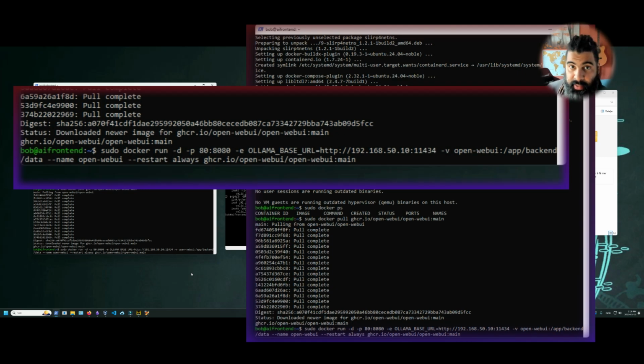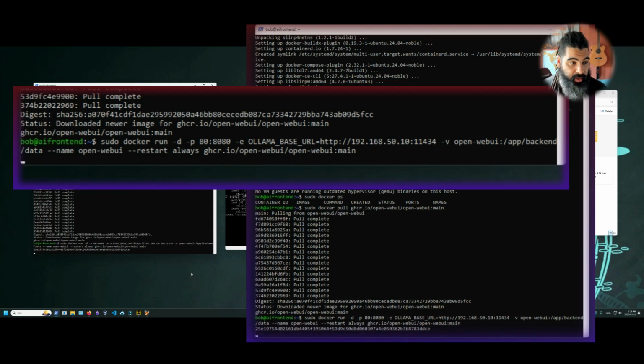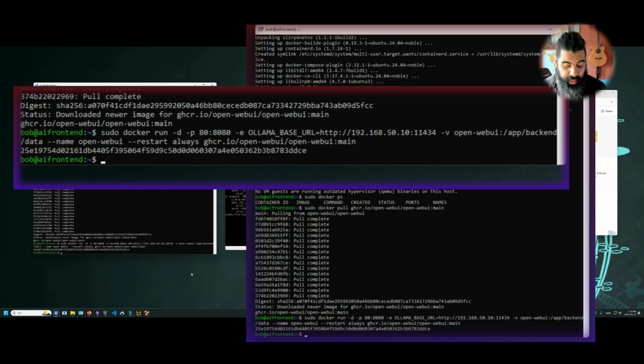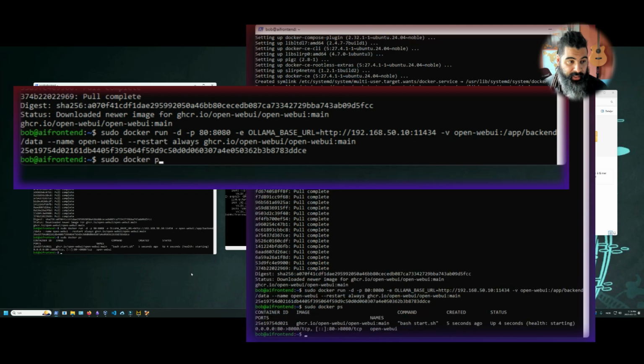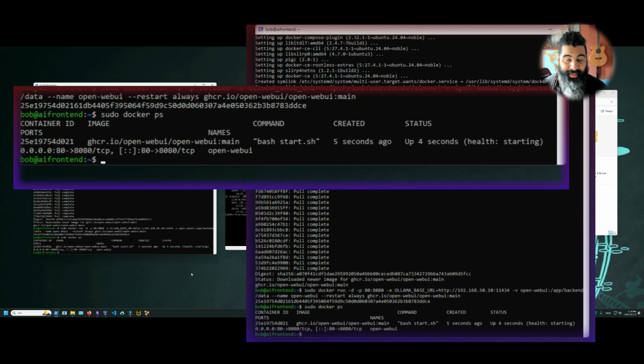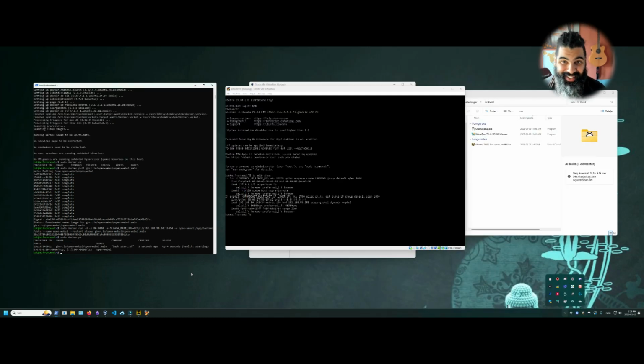Again, if you left everything as default, you don't have to change 11434 because that's the default port. So you need to make sure that this URL here, this IP address, is the one that we got before when we did the route print command. So let's run that. And it looks like it's done. Sudo docker ps, let's double check. And it's up and running. Great. So I think we're there.